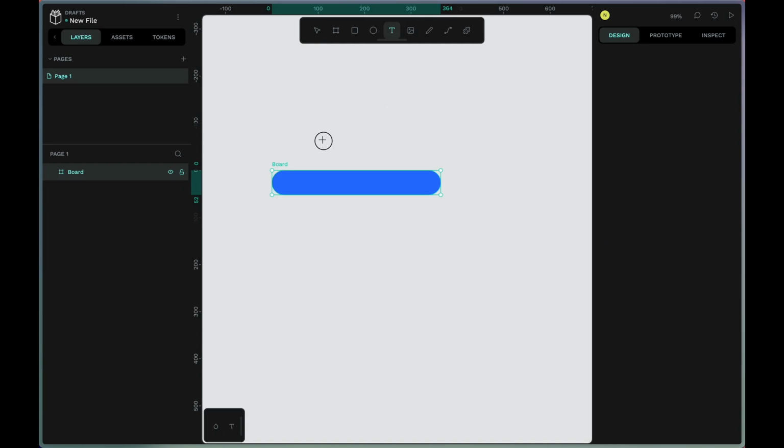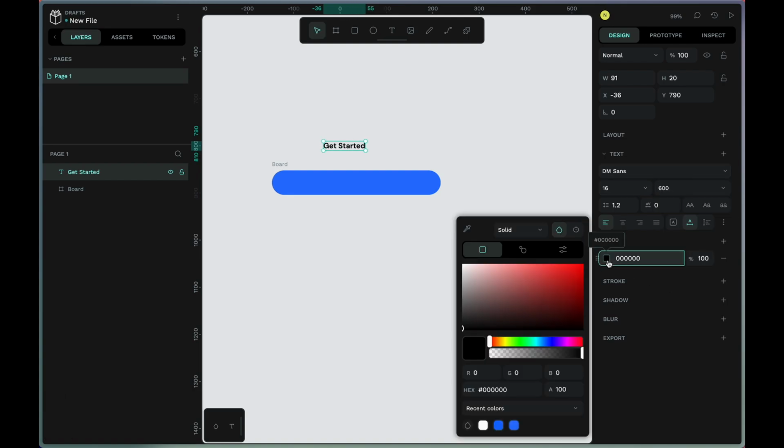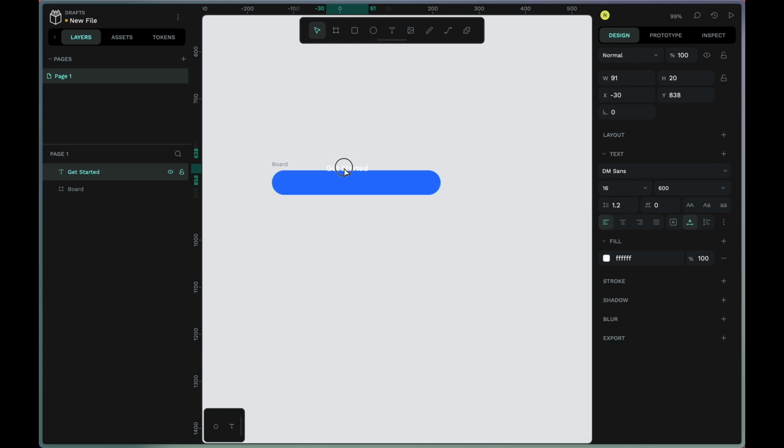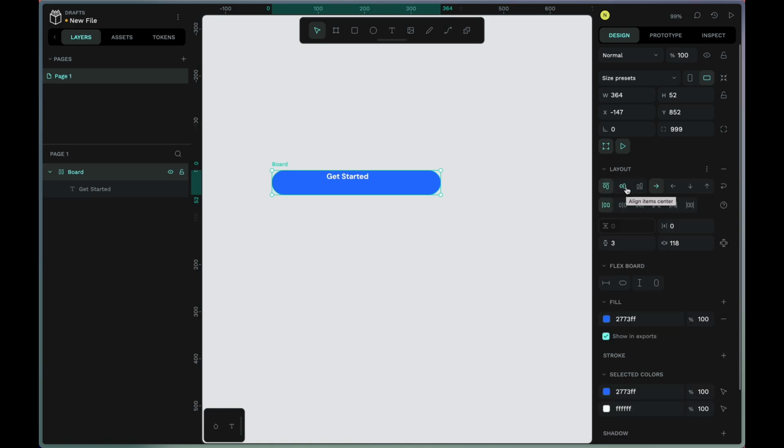I'll select the text tool and add the button title. I have DM Sans 600 weight. I'll change it to a white color and move it into the board. Let's create a flex layout and center it horizontally and vertically, and remove the horizontal and vertical padding. And for the column gap, I'll give 8 pixels. So when you add elements here, you will have a gap of 8 pixels.